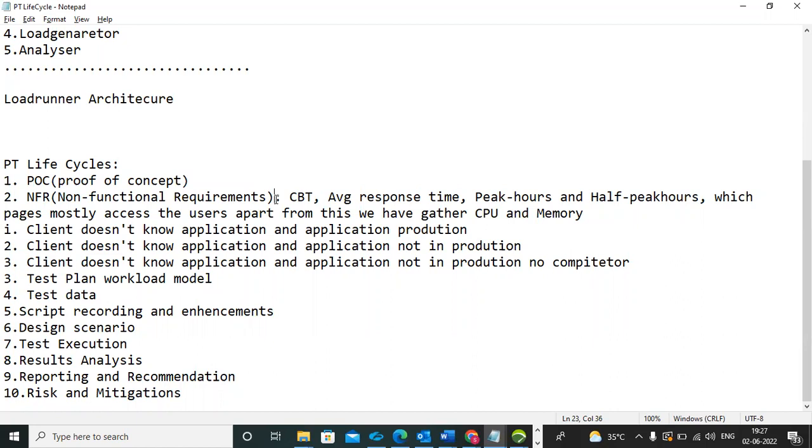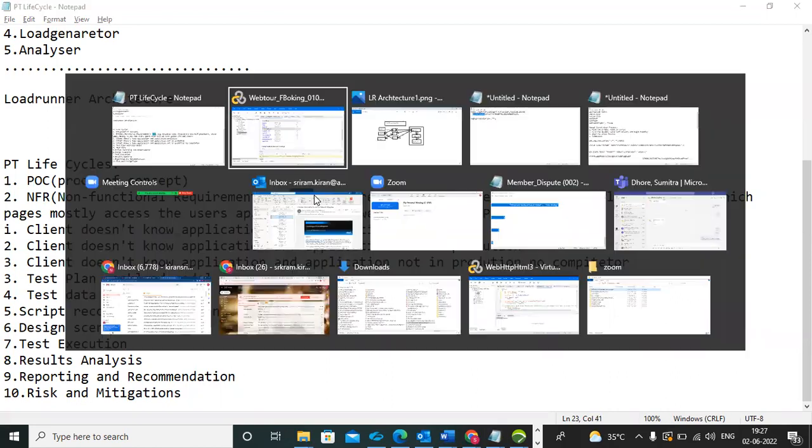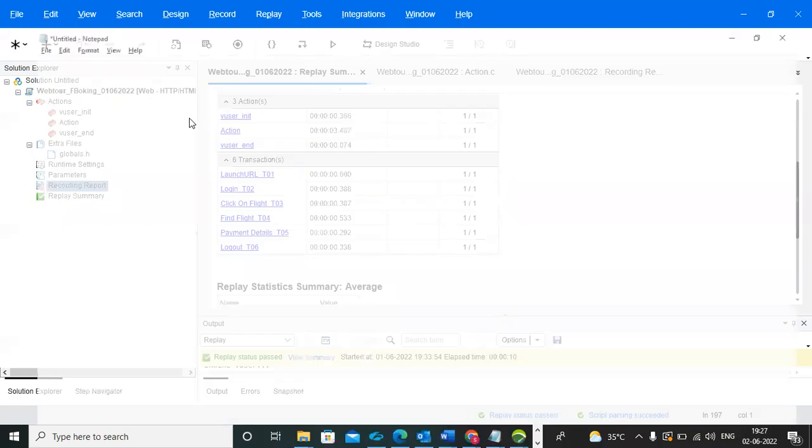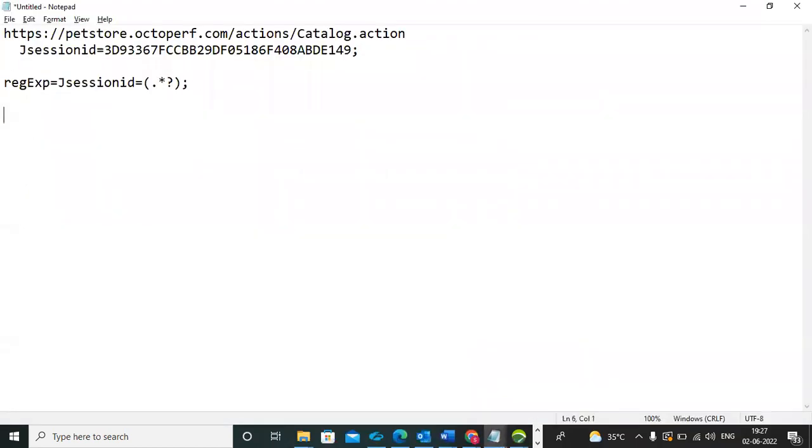Similarly, for performance testing we need to gather some requirements from the client, like critical business transactions. Critical business transactions means, for example, in our script, login and flight booking will be there. Everyone will log in. Take the Facebook application, I will explain.